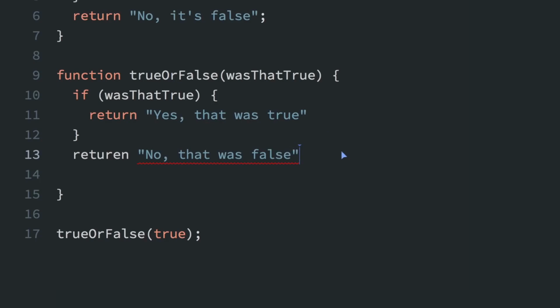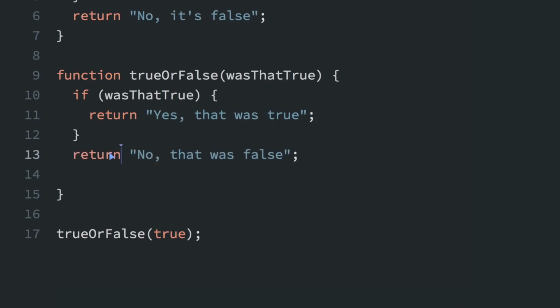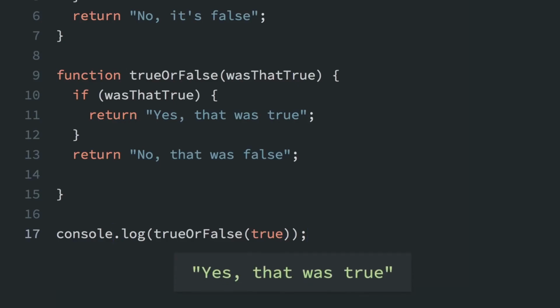Let me just add some semicolons, and then I can run this, and we'll see what happens. Oh, return needs to be spelled correctly, so let me spell return correctly. Before I run this, I'm going to add a console.log here, so we can console.log the answer. So this is the function call here, trueOrFalse. We're passing in true, and then we're going to log what is returned here. "Yes, that was true." Since we passed in true, this if statement evaluates to true, and this code is run right here.